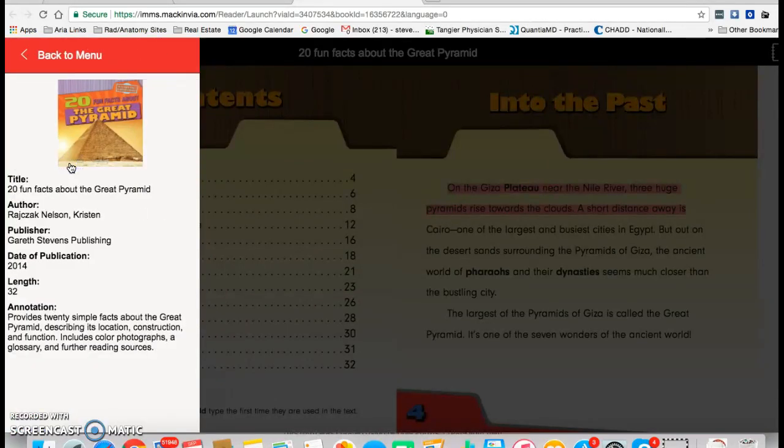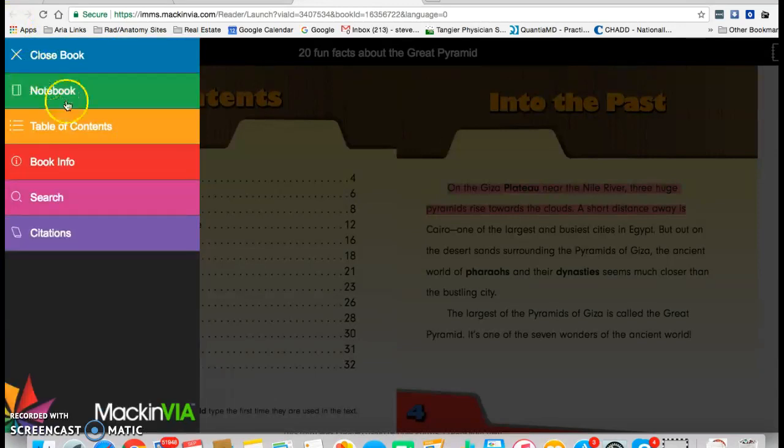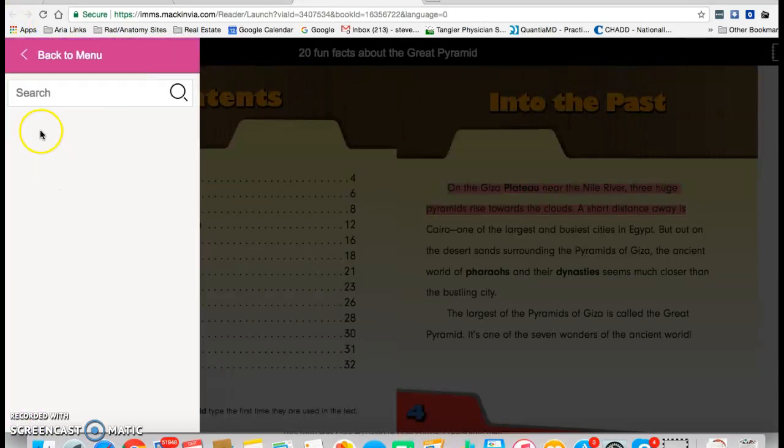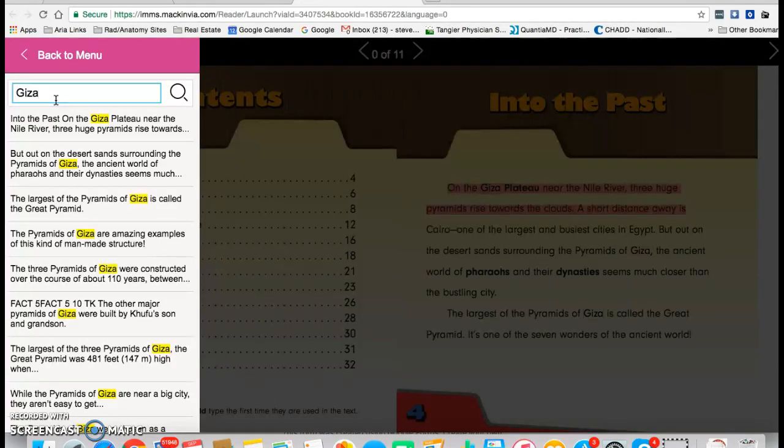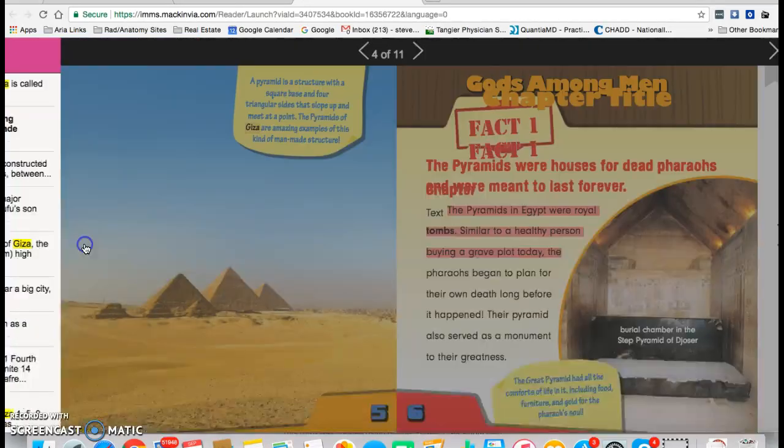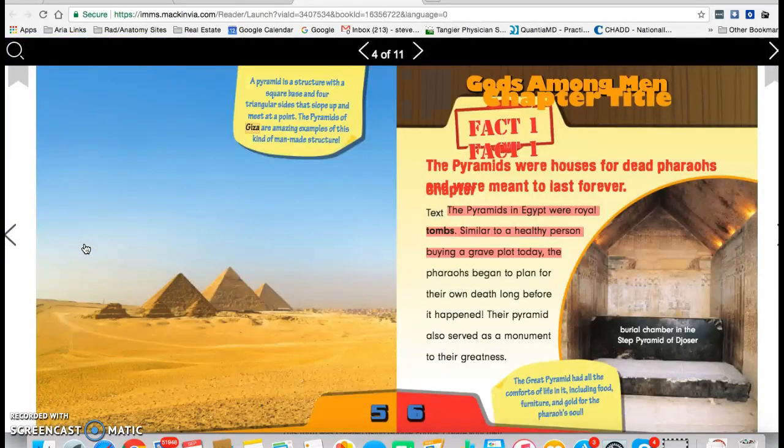You can get book info, so if you just want basic information about the book. You can do a search. So if we wanted to search for information about Giza, we could just type that in and either hit return or enter or click on the magnifying glass, and it will give us any page in the book that has information that matches our search. We can even click on it and it will take you directly to that search.